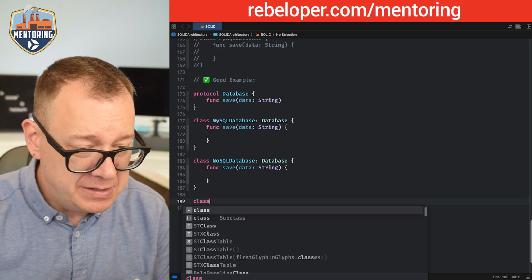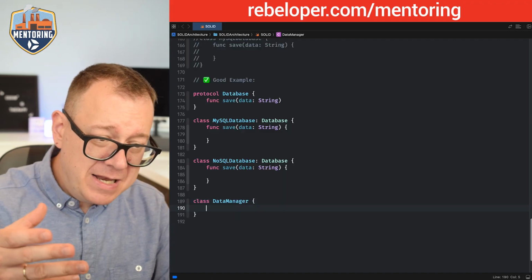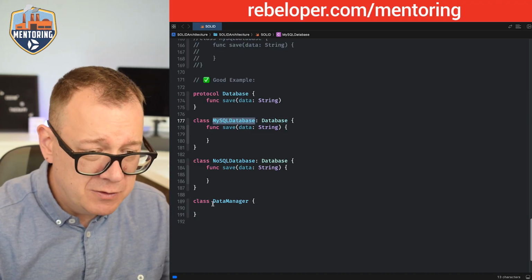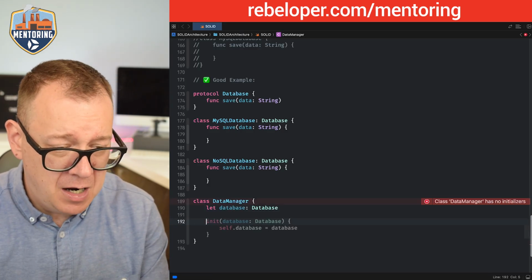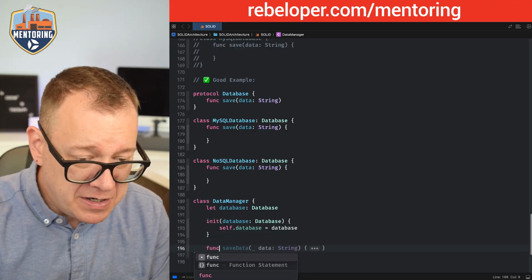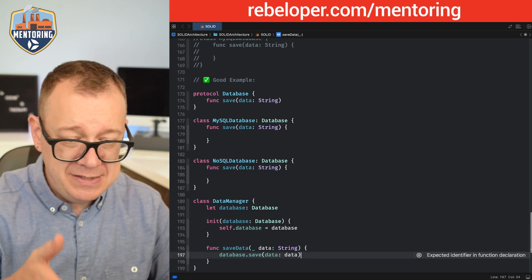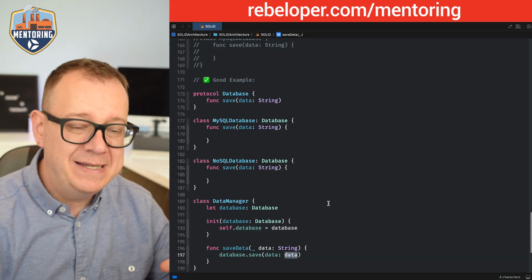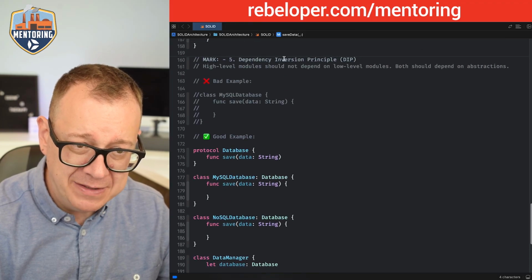we can just create a class of data manager, and then either just pass along the database. It could be a MySQL, a NoSQL. Just say let database of type database. Of course, we do need our initializer because we are inside the class. And then we have a function called save data. And then we just say database, save data, and you just pass along the data that you are getting. So this is much, much cleaner and much more flexible. This is the dependency inversion principle.